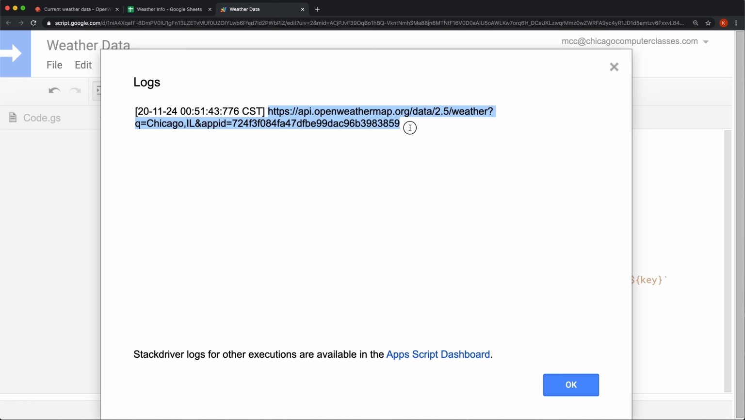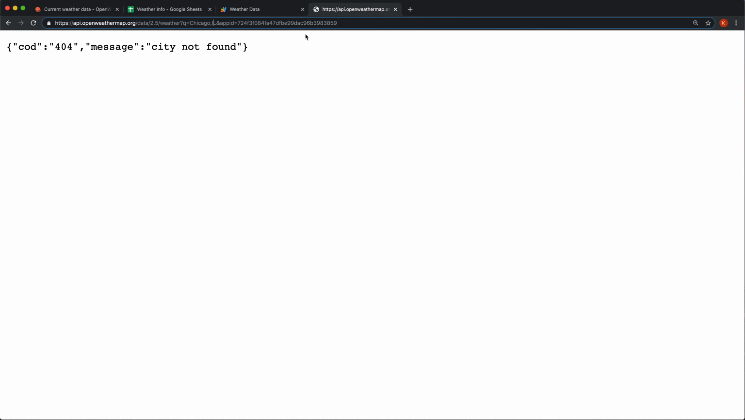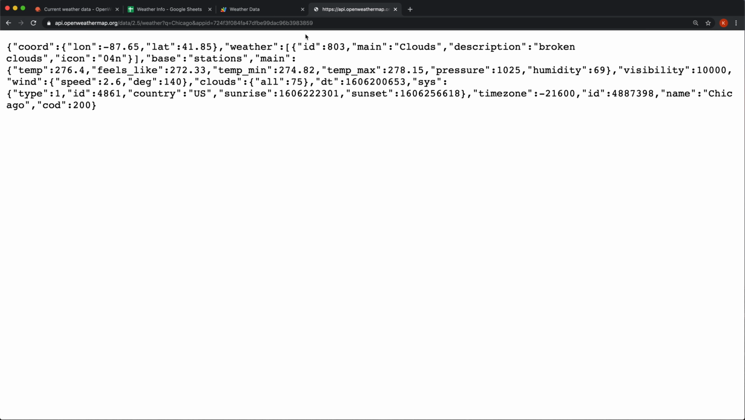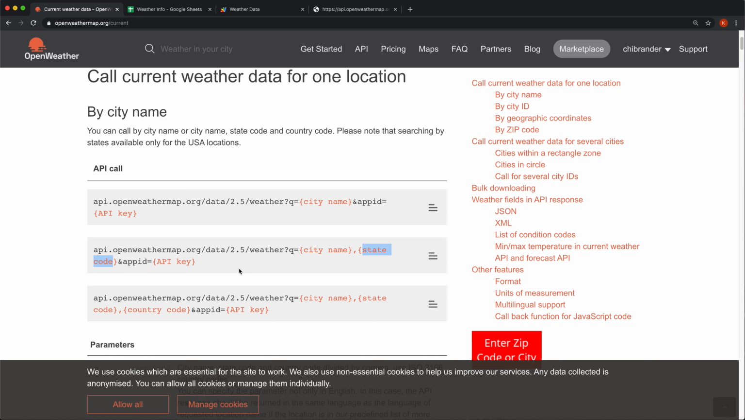I'm going to try to copy and paste this URL in the browser to see what happens. And let's just not do the state. So if I don't do the state, that seems to work. So let's go back and check the API docs again for a second, and then we'll come back to this. So here it says it has to be state code, whatever that means. So we need to check what that means.